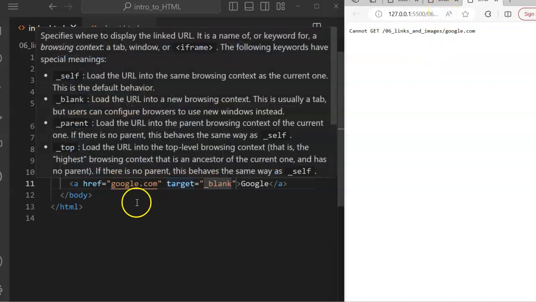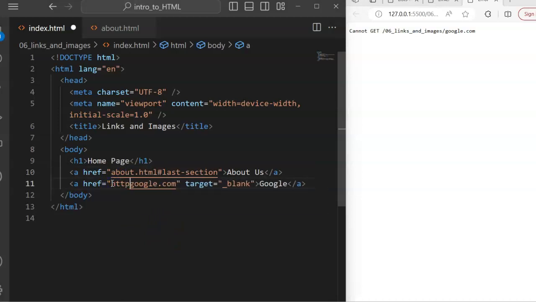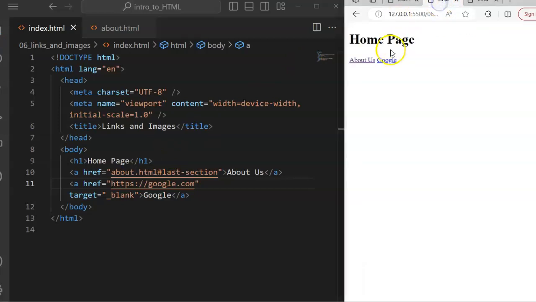Okay, now let's just define a link. Save it now, come back. You can see now that it takes me to google.com but in a new tab, so that the user will not have to leave your page in order to visit another page.